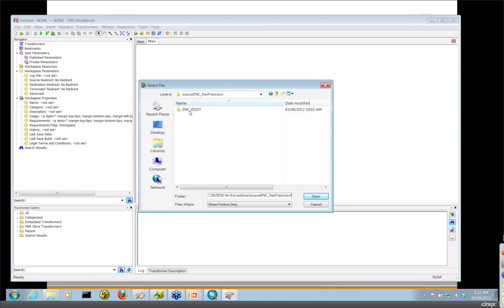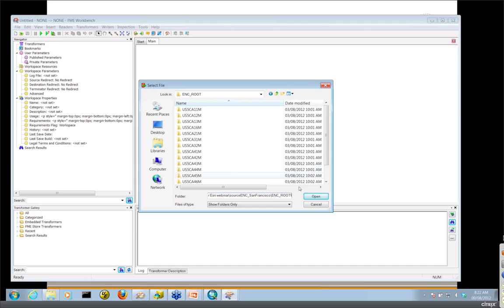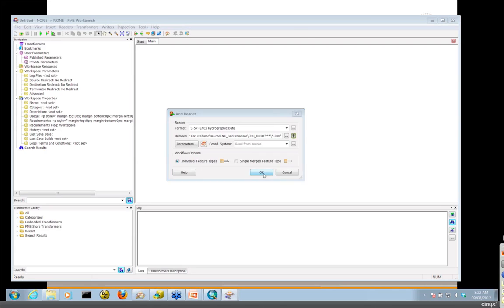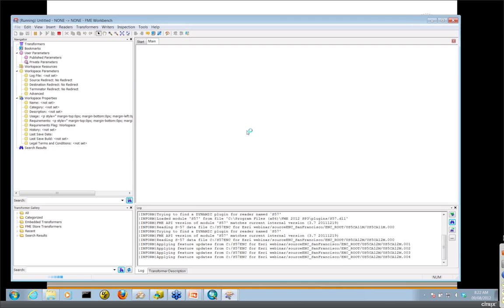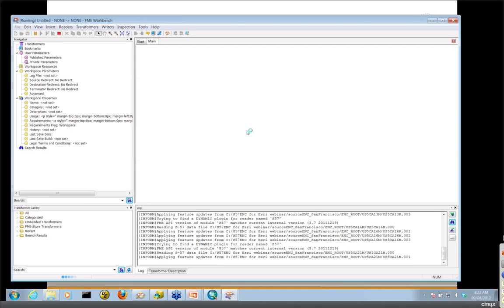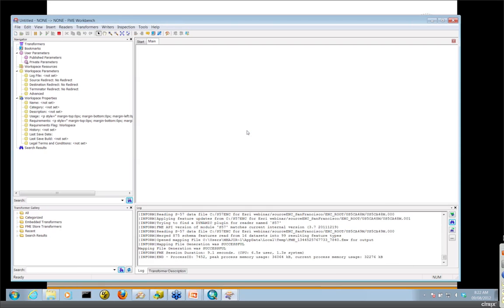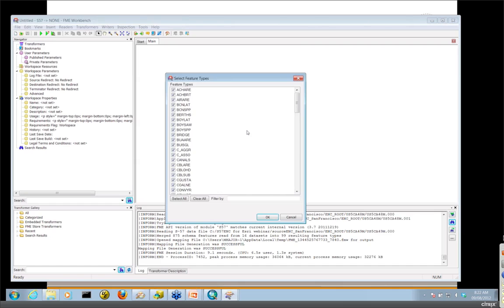So we're going to pick our ENC root as our folder. And I know all my files are .000, so I'm going to delete the second one here. And we're going to ask the reader to scan all subdirectories. So again, Workbench is now scanning all of those files for the layers within them. And I'm presented a list, and I put on my canvas just the buoy feature types this time.